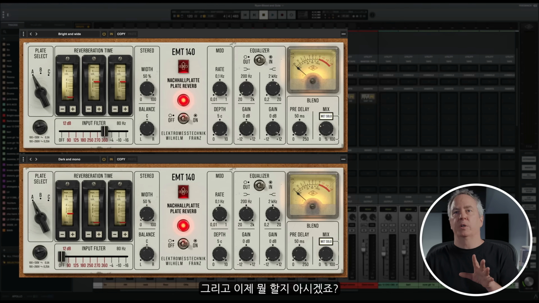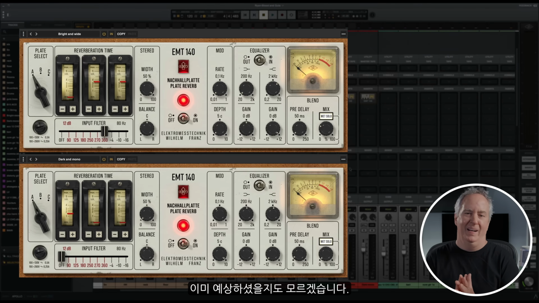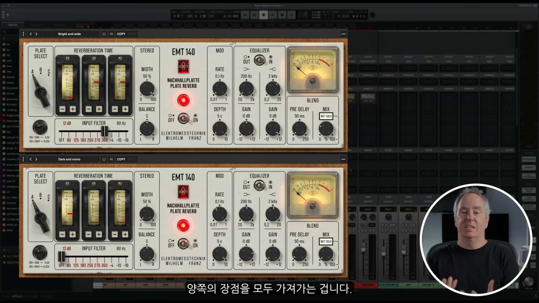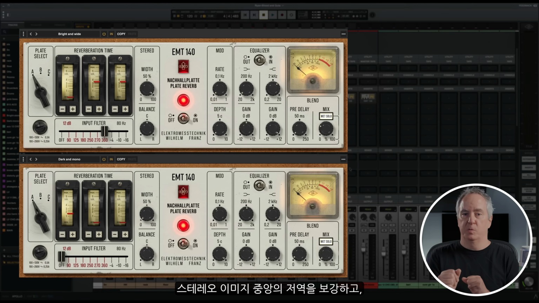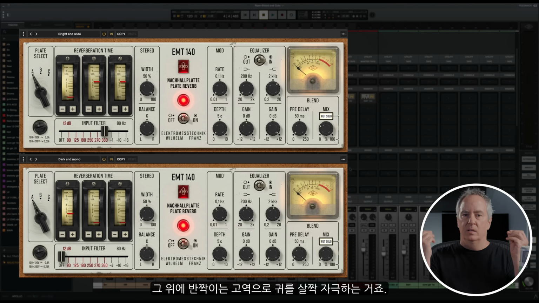And then guess what? Here's what we're gonna do, in case you didn't see it coming already. Why not combine the two of these together, right? Let's get the benefits of both. Let's have Dark and Mono. Let's reinforce the bottom end in the stereo, in the center of our stereo image. And then let's tickle our ears with the shimmery top end.